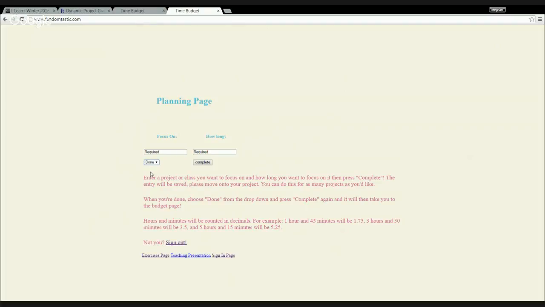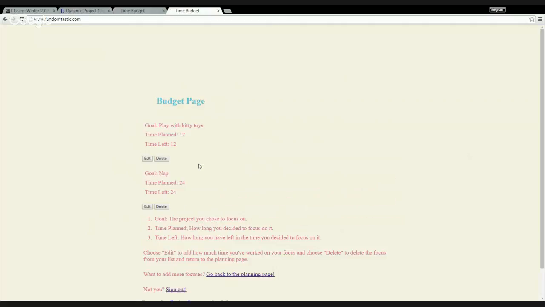Okay, so we're done. Complete. Oh, look, here they are. They're populated from the database into this web page for budget. And here's Axel. My cat's name is Axel, anyway. Here's Axel's goal. She wants to play with kitty toys for 12 hours, and she has 12 hours left on it. She wants to nap for 24, and she has 24 hours left on it.